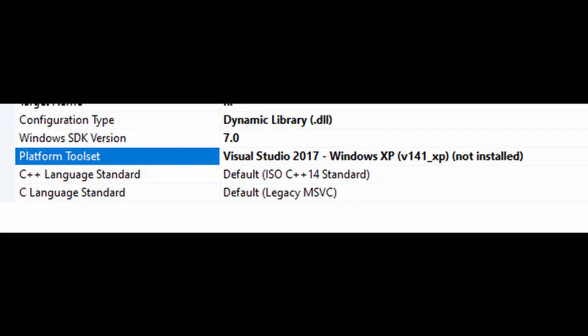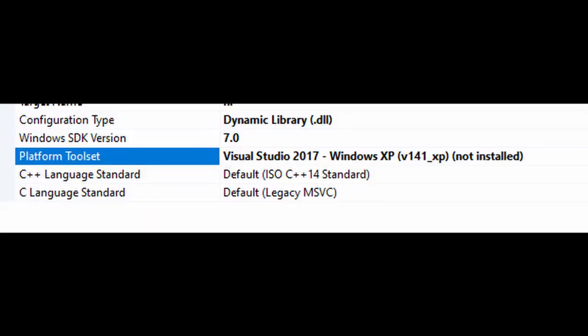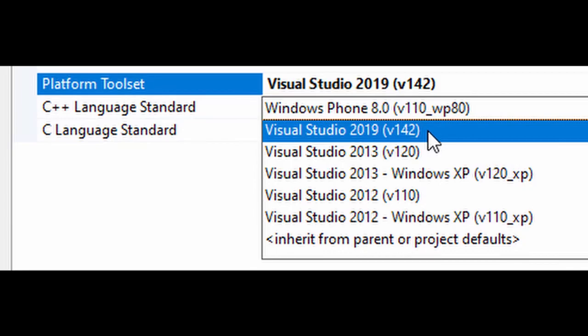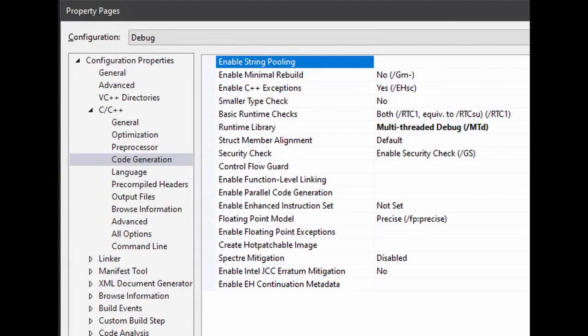The property platform toolset tells Visual Studio which compiler to use. The default one for Visual Studio 2019 is version 142. Now, 141XP is in this SDK for the sake of XP support. However, I suppose you don't really need that, so you can just change this property to 142. If we take a look at some other properties, you're gonna see various things, include directories, optimization options, and so on. We're not really interested in that right now.